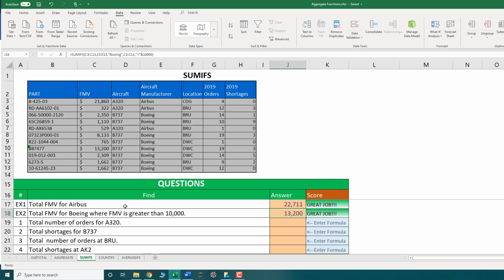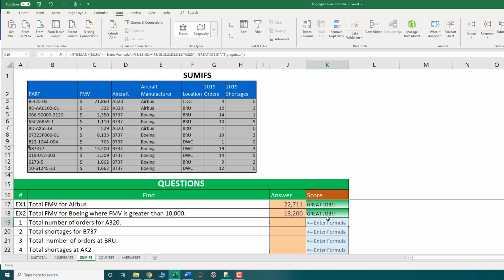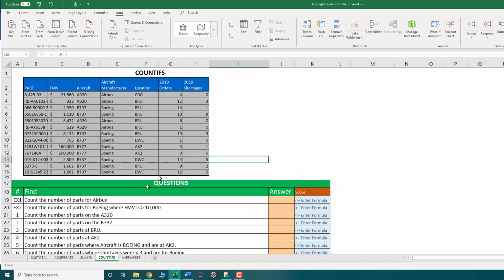You can do this same formula with any number of criteria, and I'll leave you to work on the next examples by yourself. Make sure you look at the results to make sure that you got the right answer, and we're going to move on to the next function, CountIFs.